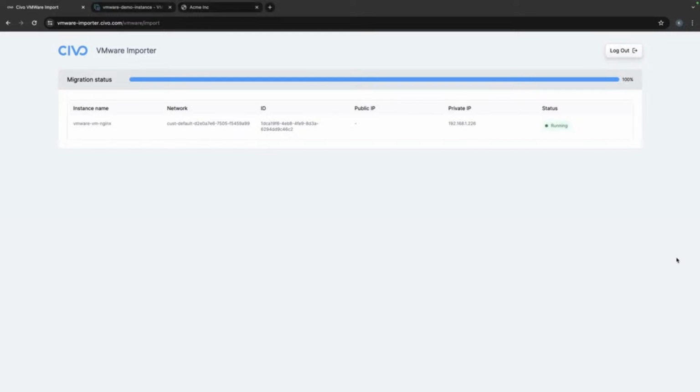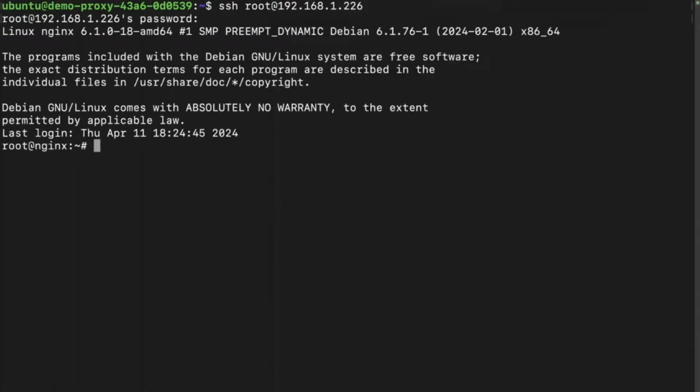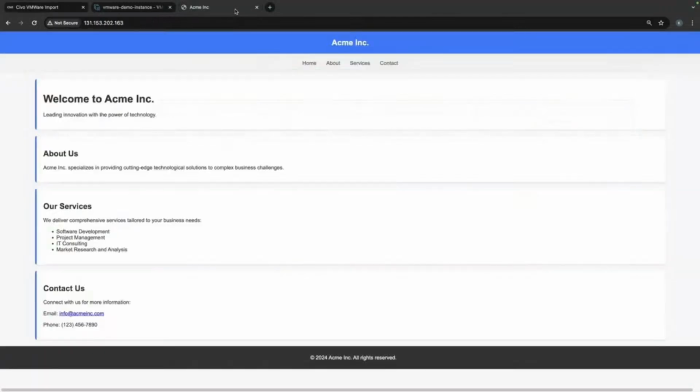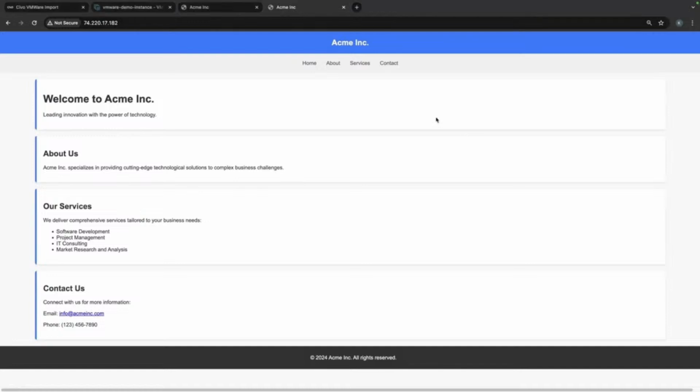Once the migration is complete, we'll connect to our new Civo instance. Use SSH to connect to the provided IP address for the CivoStack instance with the login credentials. After successfully logging in, we'll verify the Nginx server's operational status. This will ensure everything migrated correctly. The final step is to access the Nginx server through the new CivoStack instance IP address to confirm it's up and running.